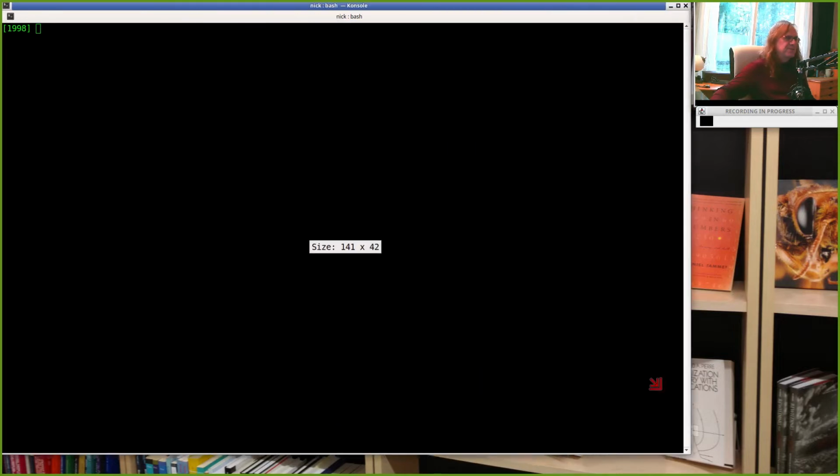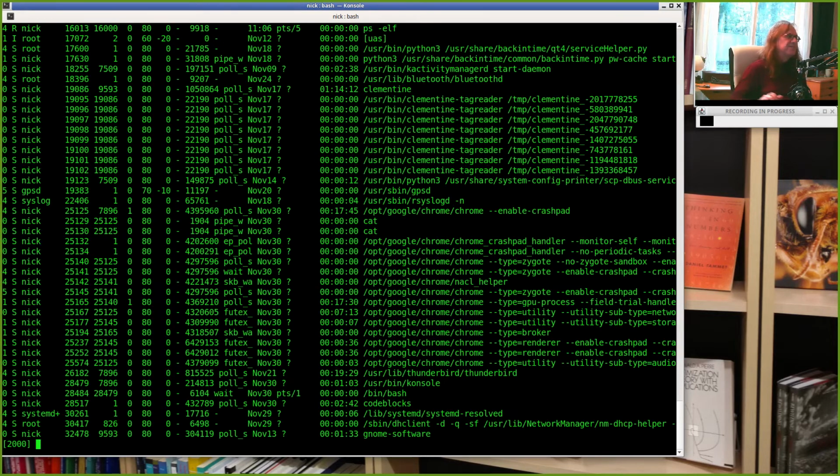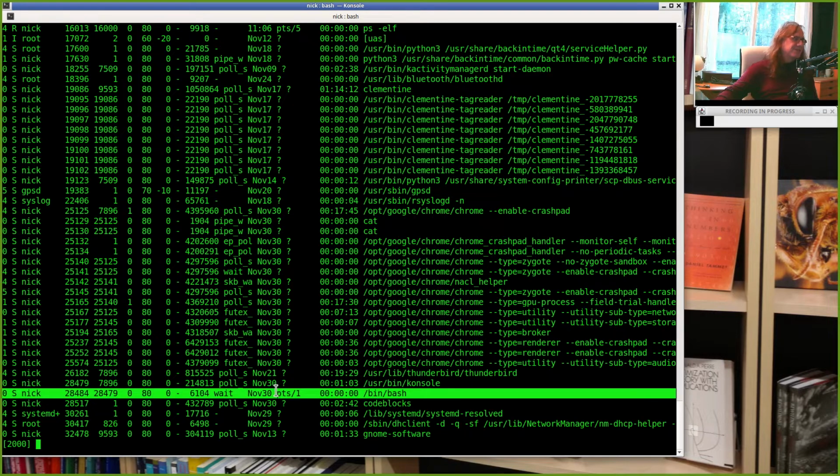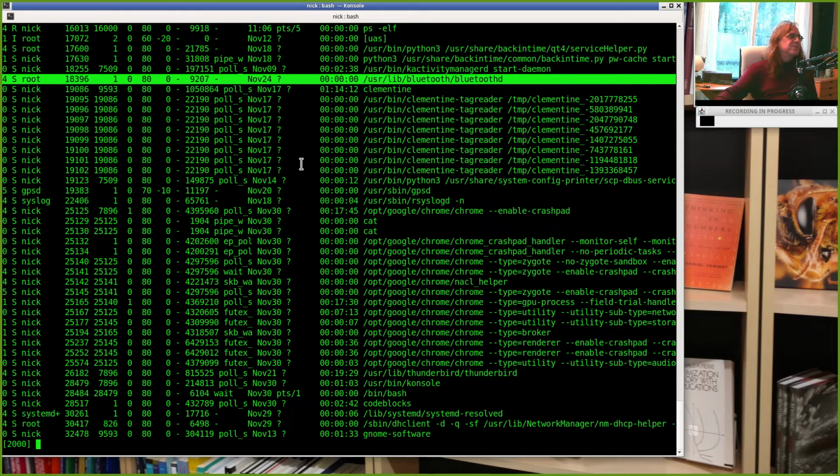And so if you use this ps command, so let's do a ps -elf, this is looking at everything that's running on my system right now. This is just my laptop, right? And I've got a bash shell running right here. I've got Code::Blocks for some C++. I've got Clementine, which is my music player, and a Bluetooth daemon, and so on and so forth.